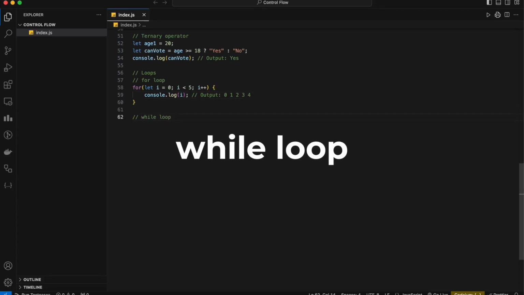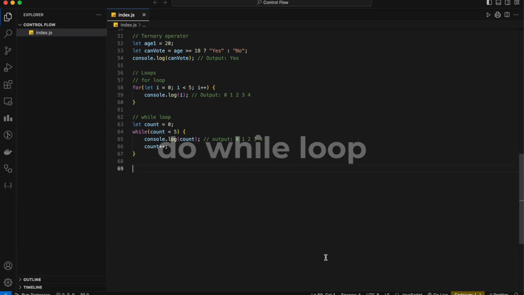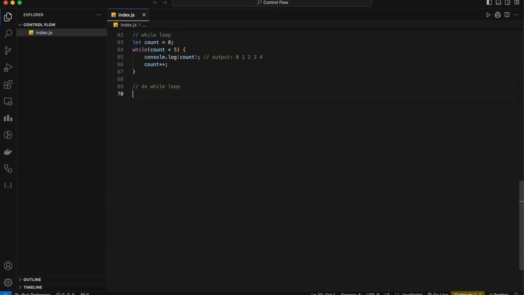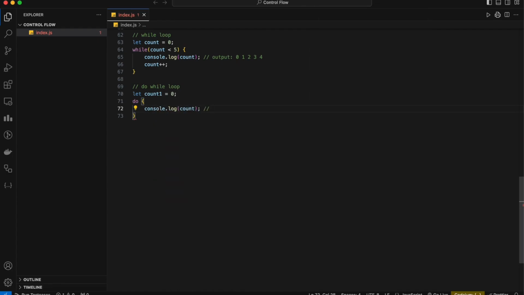The while loop is used when the number of iterations is unknown and depends on a condition. The condition is evaluated before executing the statement. The do while loop is similar to the while loop, but executes the block at least once, before checking if the condition is true. Then it will repeat the loop as long as the condition is true.